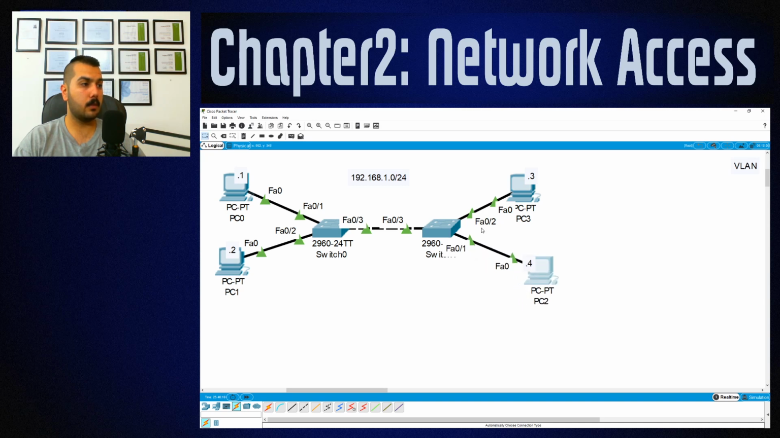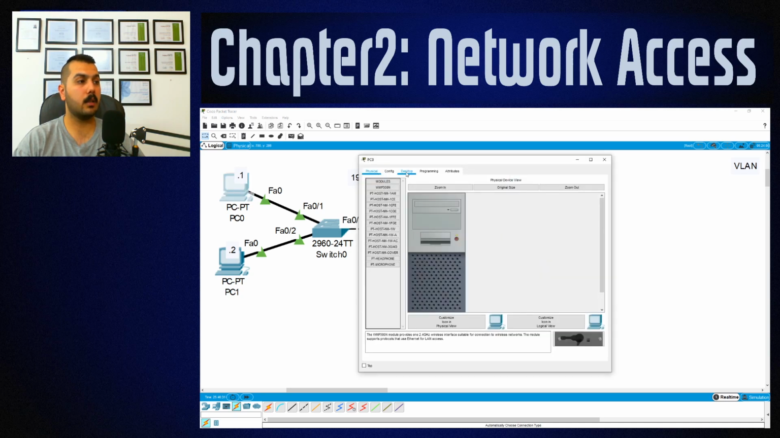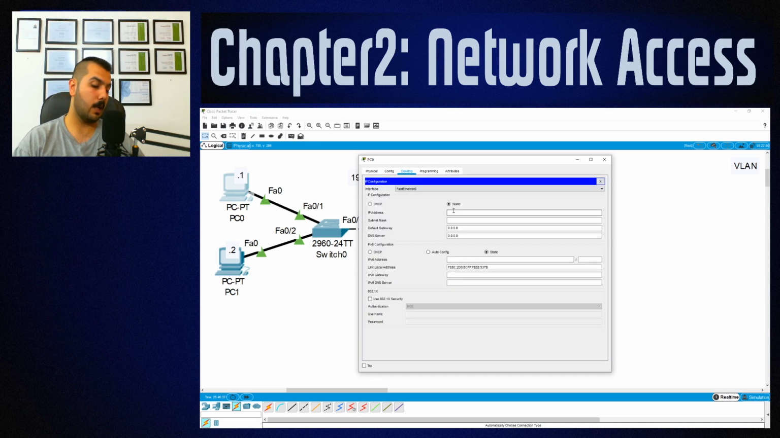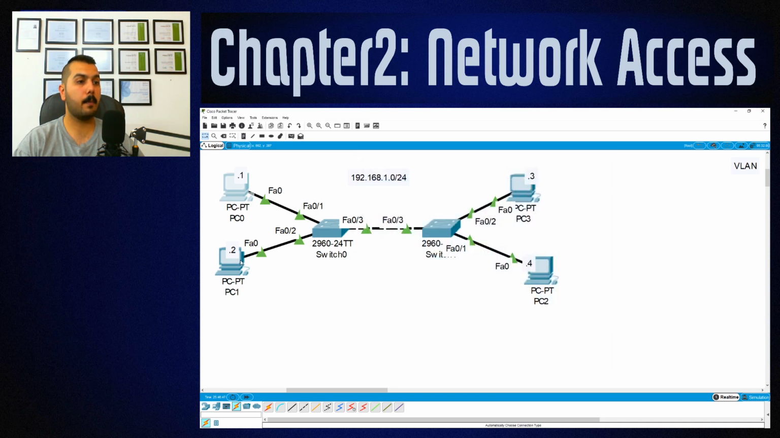Let's move this a bit. Fast Ethernet 0 and 1, Fast Ethernet 0 and 1 and 2. These are Fast Ethernet 0, 3. We don't need IP addresses here. These are switches. So we will start by computer number 1. One click, desktop, IP configuration. We will give the IP config of 192.168.1.1. Hit the tab button on the keyboard. Automatically it's a class C, so it will be /24.